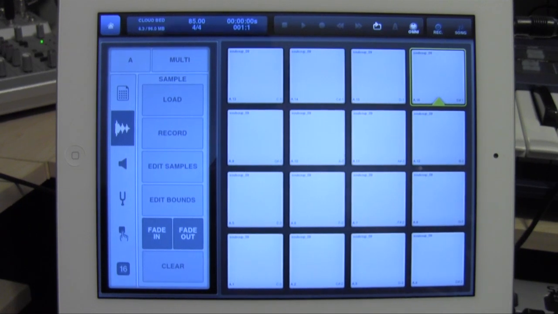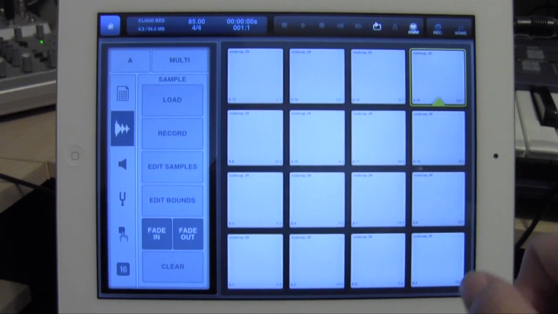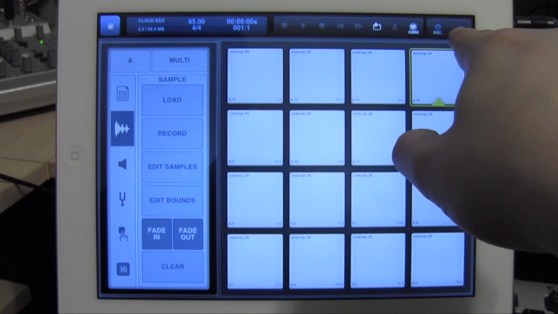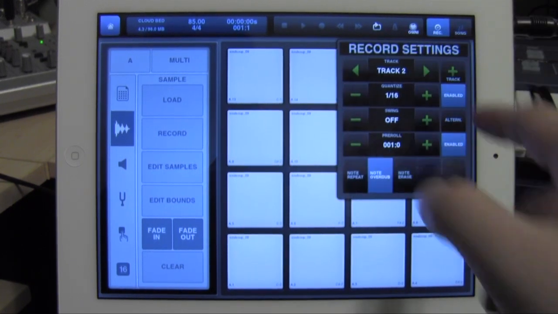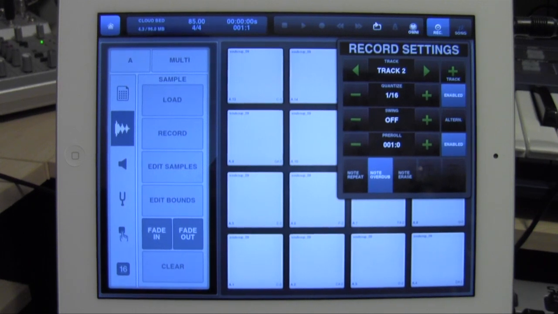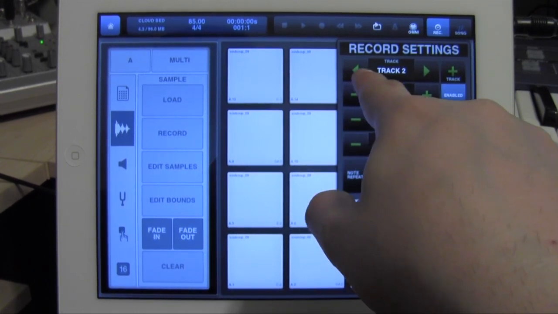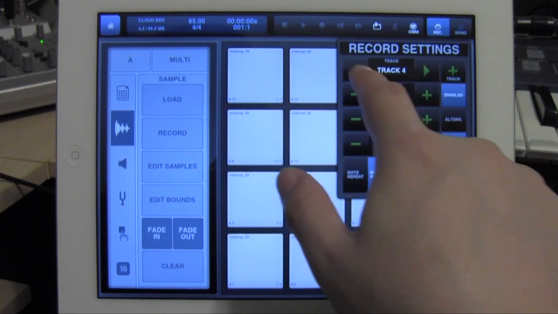okay, now I'm gonna go ahead and record a pattern. You can change your recording parameters up here under the record. Right up here you have song and record. You hit record and it'll give you a drop down of record settings.